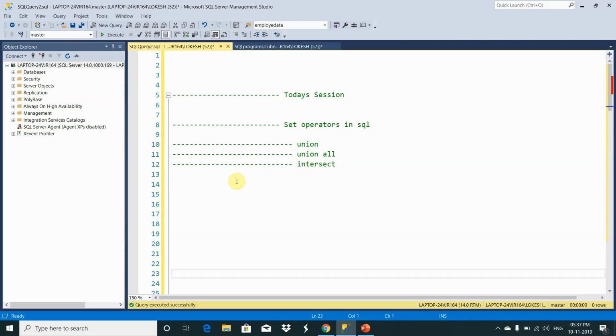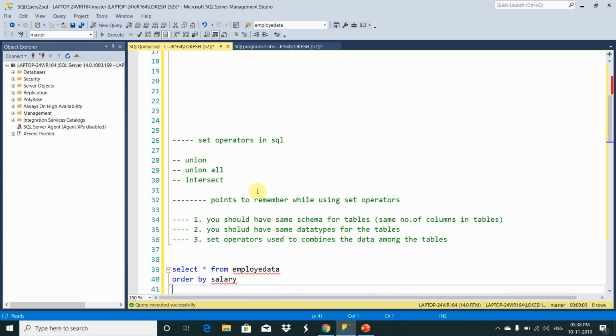Before we start, a basic statement: what kind of operations can these set operators perform in SQL? Generally, if we want to combine the data between two tables having the same schema and the same data types, then we need to use these set operators: union, union all, or intersect, depending on the business logic we have. Let's see these set operators in detail.